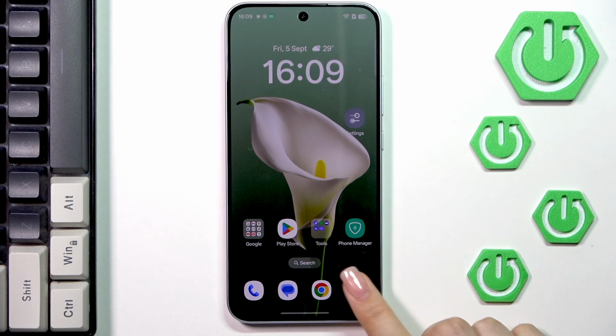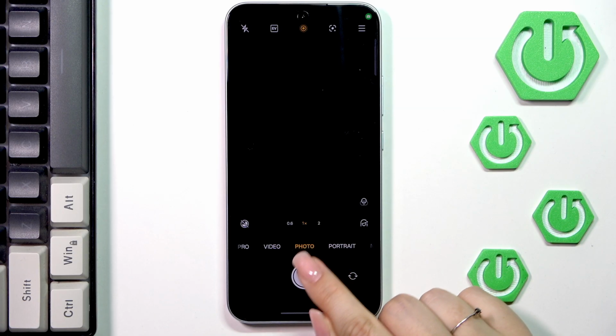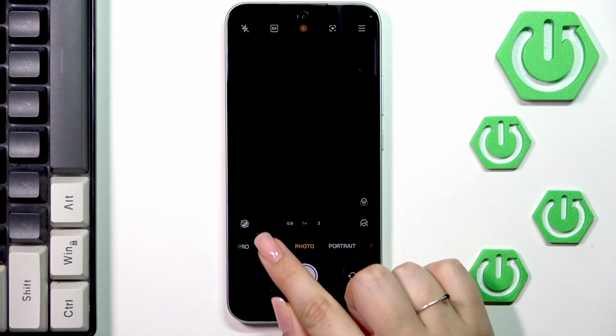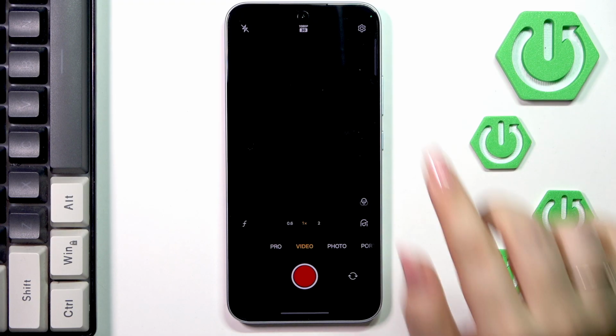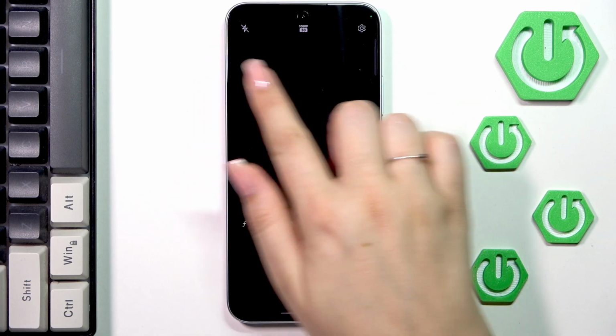So let's begin with opening the camera app, and now we are in the standard photo mode. So let's switch to the video one. Just tap on the video, and if you can see the red color inside the shutter button, for sure you're on the video mode.